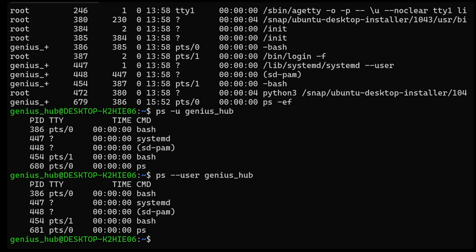Some commands only accept the short form of an option, while others accept both. Whether the long or short form of an option is required depends entirely on the specific command. In our case, the PS command accepts both the long and the short form of this particular option.